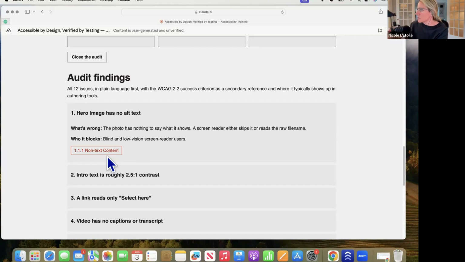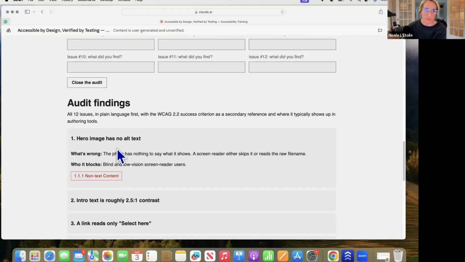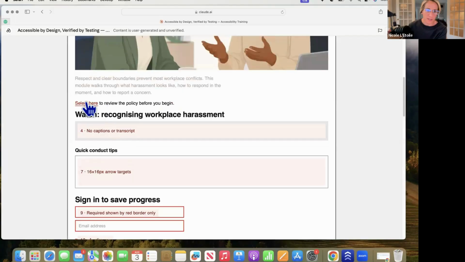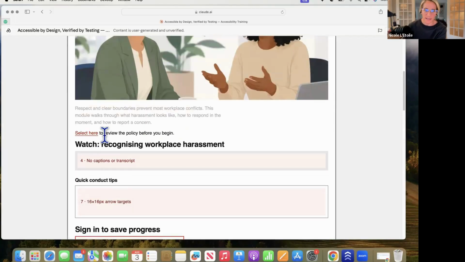What is the select here designed to do? I'm sorry, I'm reading Jason's comment in the chat. What is the select here designed to do? If it's supposed to open in a new window, shouldn't that be indicated somehow? So what we're referring to, I believe, when you say "select here to review the policy before you begin" is a link. It's vague, it's not descriptive.